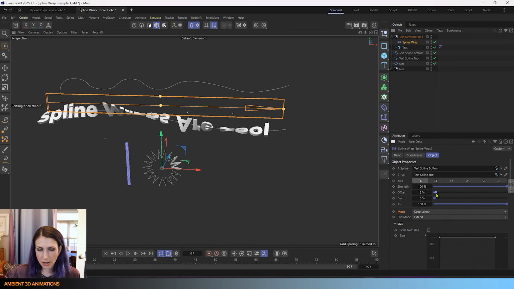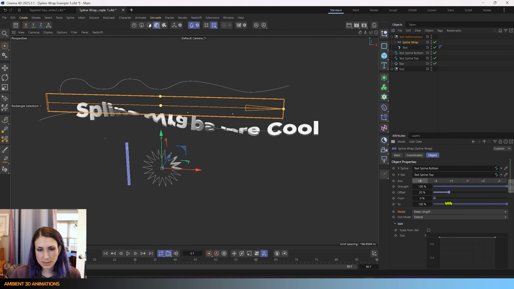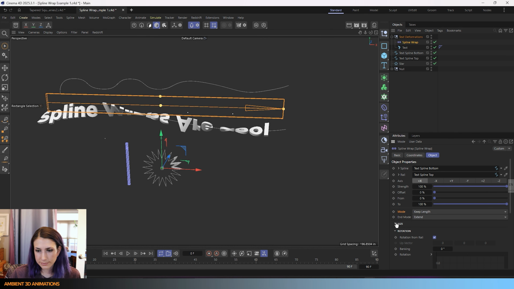And if I adjust the offset, you'll notice that the twists are dependent on the location of the spline rather than the location of the object itself. So as I offset this and move it through the spline, the object is now twisting in this specific location along the spline rather than in a specific location of the object. So that's that.